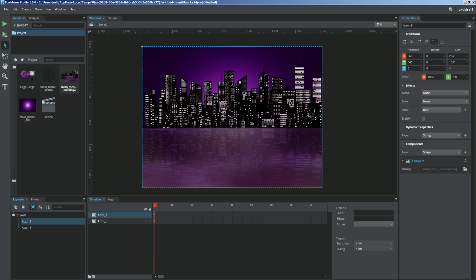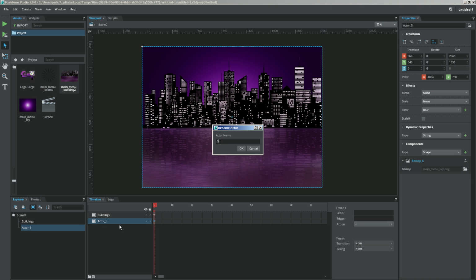Now, just to make sure that we're keeping up with organization, we want to make sure that we're renaming these objects as we bring them in. They are named properly here in your project, but they come in as separate instances and will have different names. So let's right-click on actor underscore 8. It might be a little bit different for you, but this is going to be the buildings. Let's type in buildings, hit enter. And let's right-click on this one, rename it, and call that Sky.